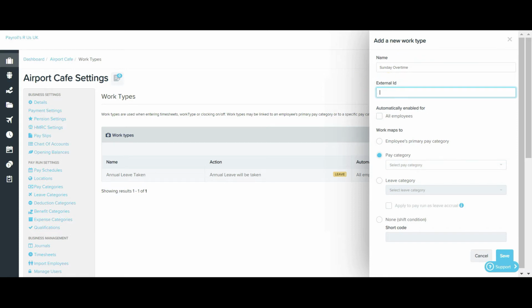Just a quick note on this, if an external ID is used that has been used before, you won't be able to save it if the unique external ID setting is switched on. This setting is located on the Payroll Settings Advanced Settings page.